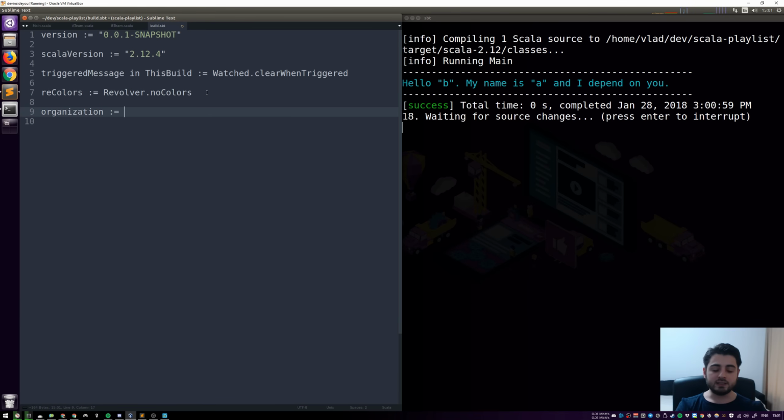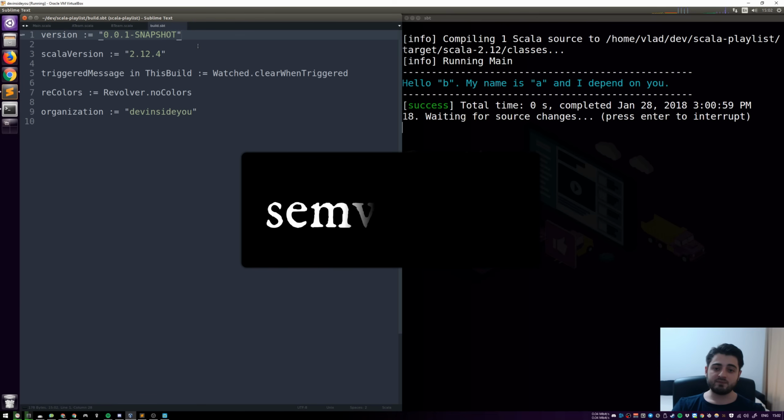And if you're new to SBT, you need to know that you at least need to have empty lines here, right? Empty lines, very important. Okay, so you're going to see in a second why we need to set the organization. And also, this is semantic versioning. And if you don't know what semantic versioning is, just go to semver.org, which is a type of versioning that is used in our industry, which is sort of like a standard, okay?